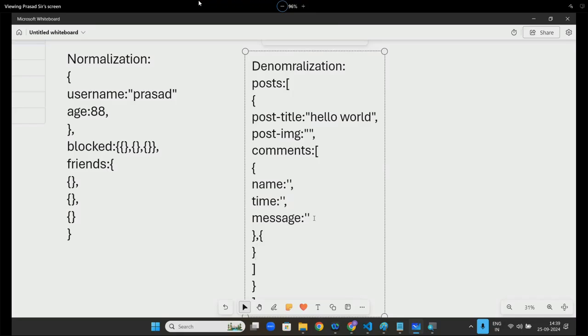Are you getting my point? How many posts did you do? Ten. How many comments did you get? It depends on each and every post. One post got 10 comments, another post got only 5 comments. Can you write all the posts' comments in one place? No, that is not good.